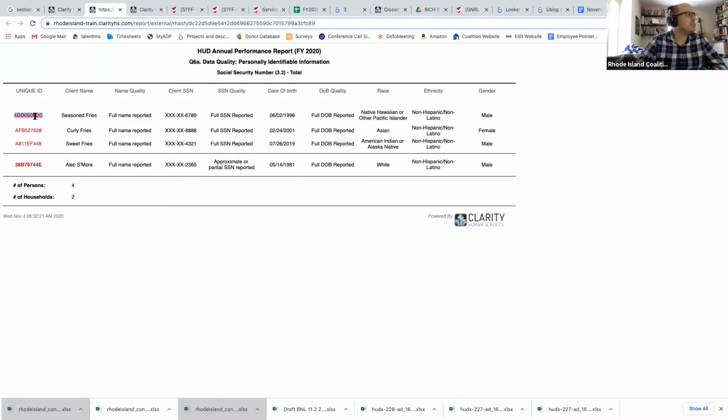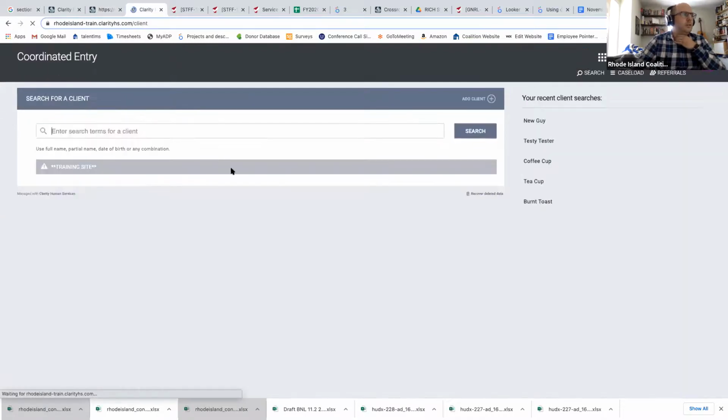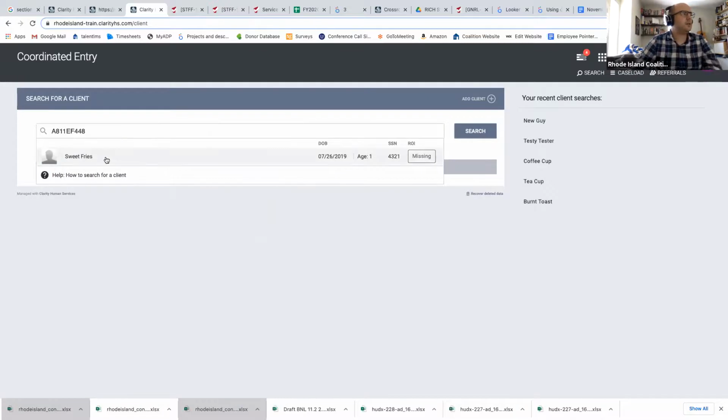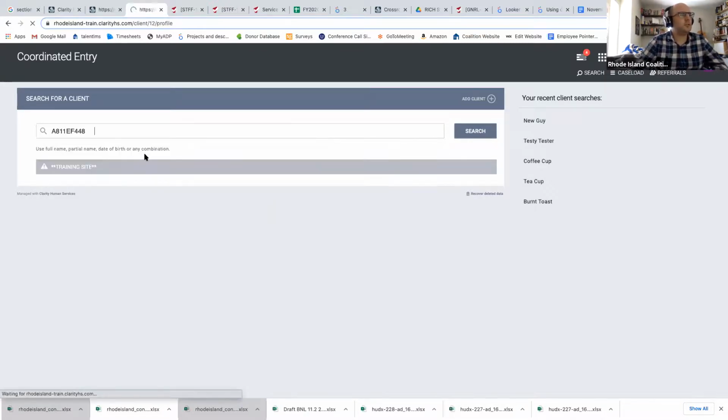Oh, this isn't showing up as a link right now. Usually this is a link. I'm not sure why it isn't right now. But you can always right click and copy a unique identifier and paste it into the search page, and it will take you directly to the client.